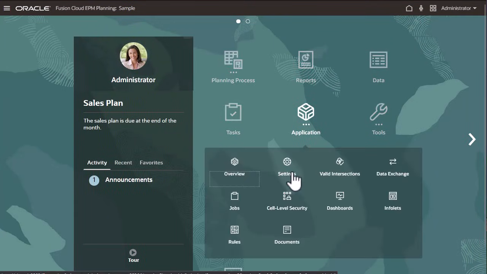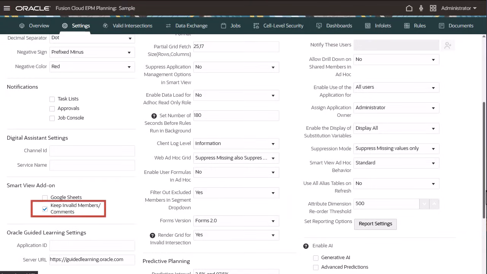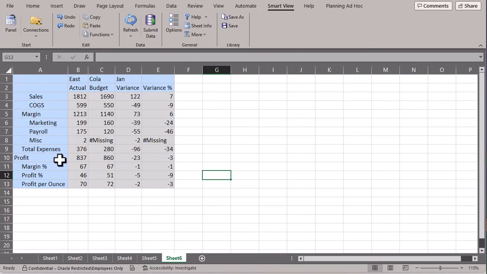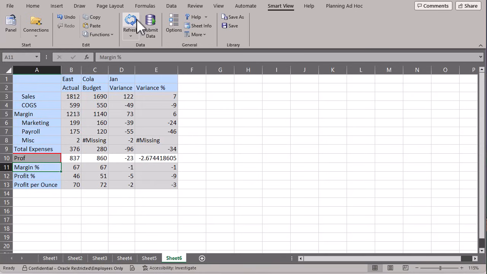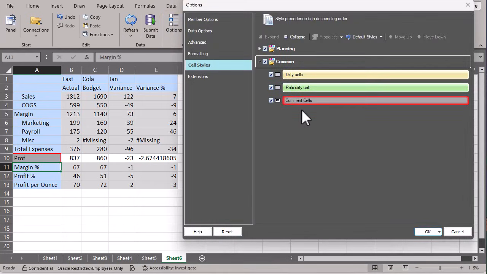When your administrator enables the Keep Invalid Members option, you can retain invalid members in your grid after refresh. This helps you detect and troubleshoot issues without losing your work. SmartView treats invalid members as comments, and you can apply cell formatting to make them stand out.